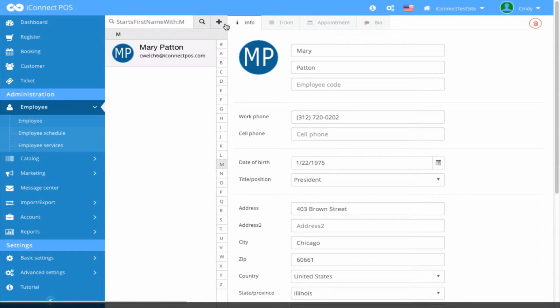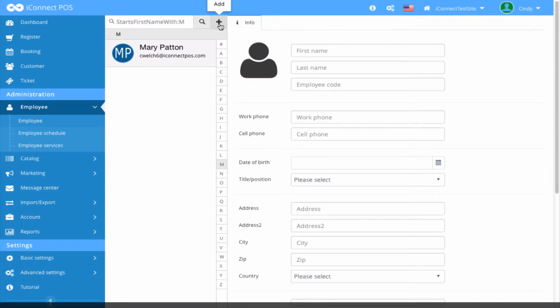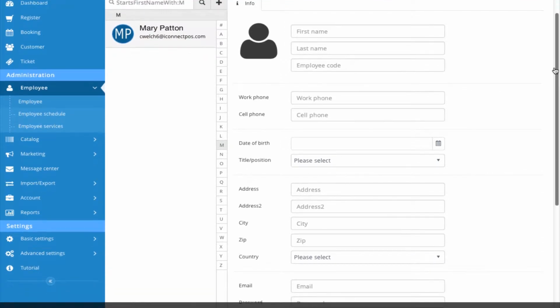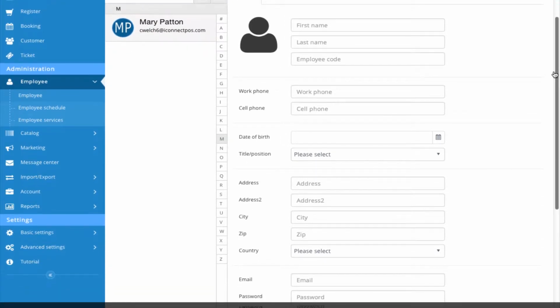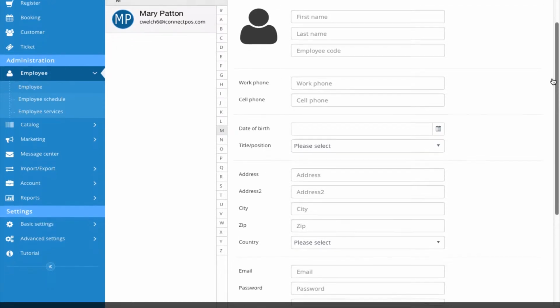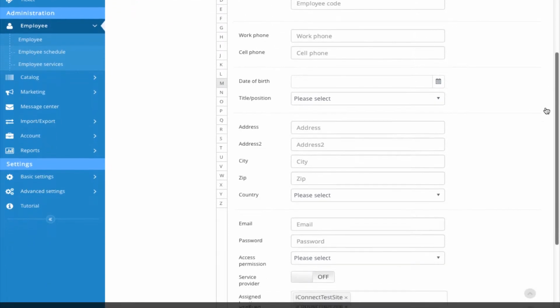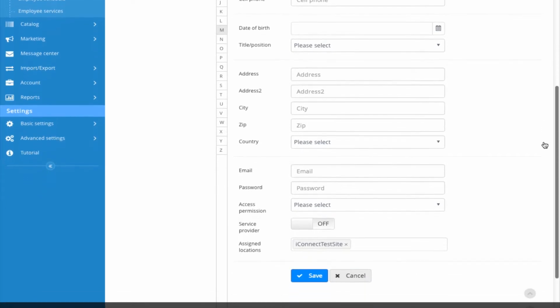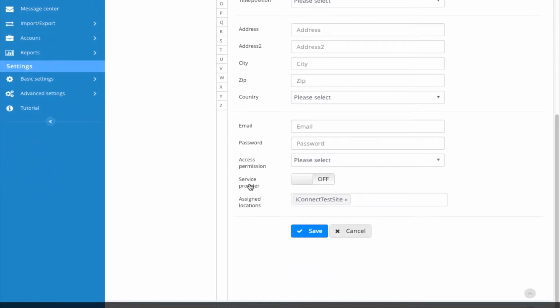To add a new employee, you'd click the plus to add, and place all new employee information here, such as first name, last name, employee code, work phone, cell phone, etc. If they're a service provider or you want them associated with certain sales in your company, make sure you enable the service provider. And you could also assign locations.